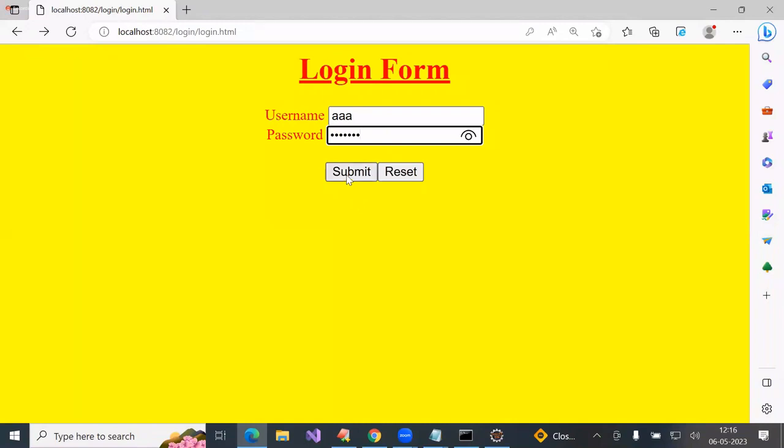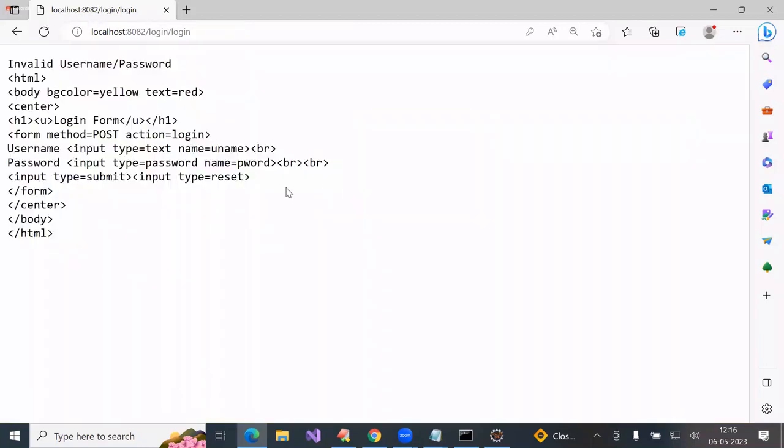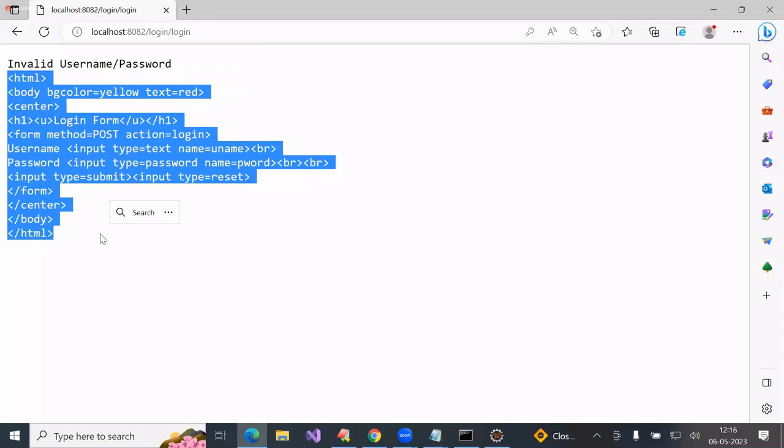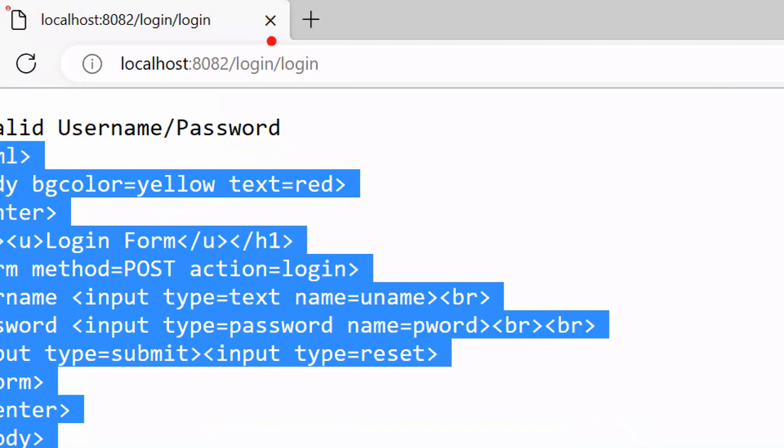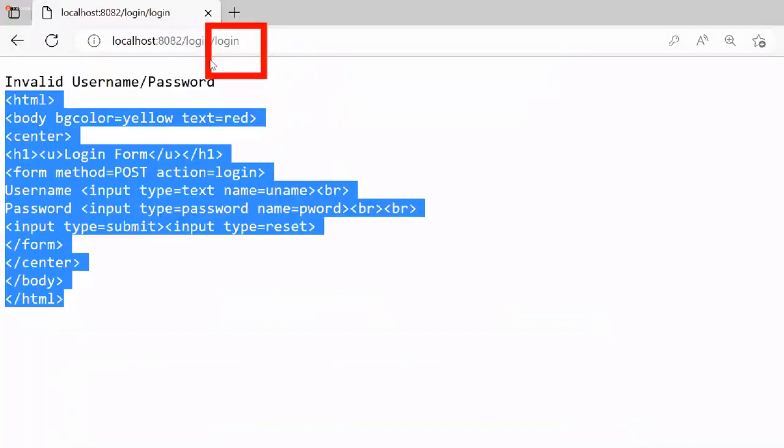If I give a wrong password, how many programs executed? 2 programs. What are those? Login Servlet, login.html. Now output from which program? Both the programs. Login Servlet output also comes. Login.html output also comes. See, if I click the submit button, this invalid username password is from login Servlet. This HTML code is login.html. Two programs. In the address bar, which Servlet URL pattern? Login Servlet.